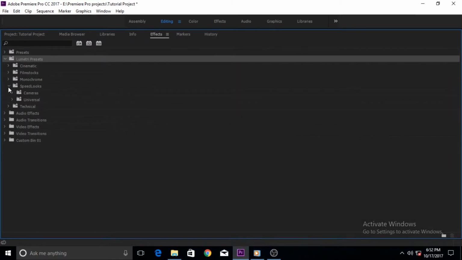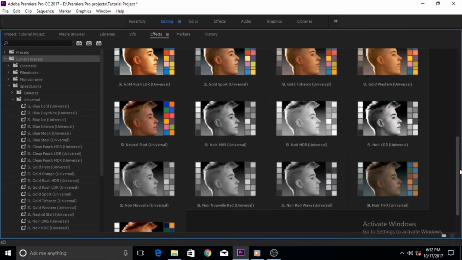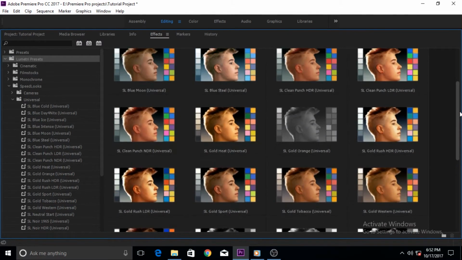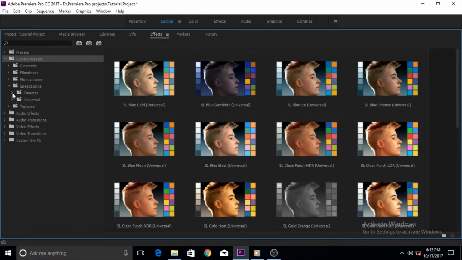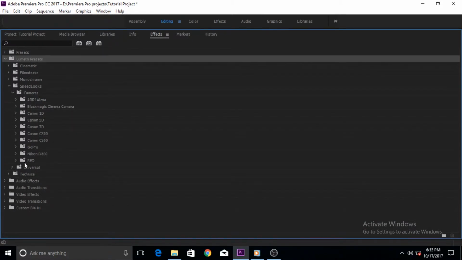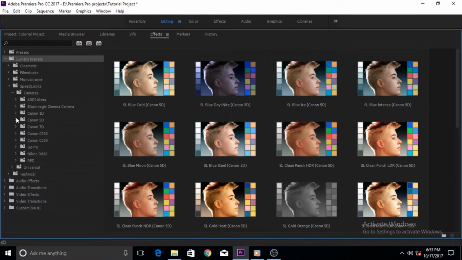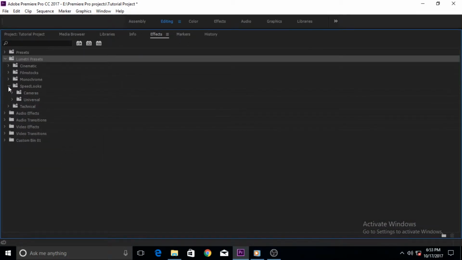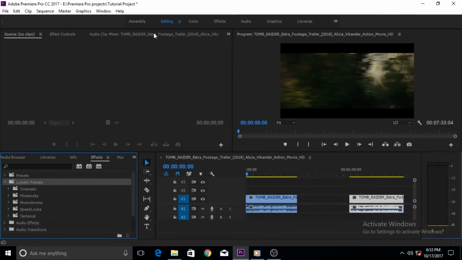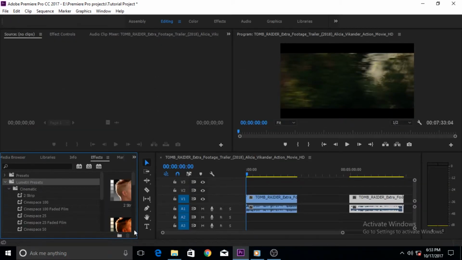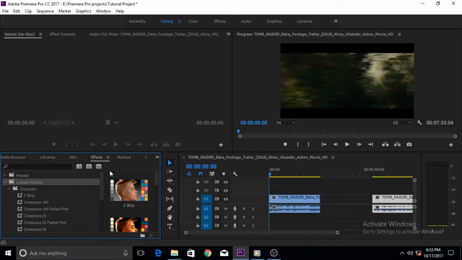Okay, these are monochrome, that was cinematic colors, and here are the speed looks of different cameras. These are the universal colors. Okay, and some of them are very dramatic, and these are the camera presets, what you can achieve with Canon 1D. Okay, these are Canon 5D and Nikon, of course, D800 and stuff like that. So there are a lot of them in here. So I'm just gonna go back and apply some of these cinematic ones to my footage here.